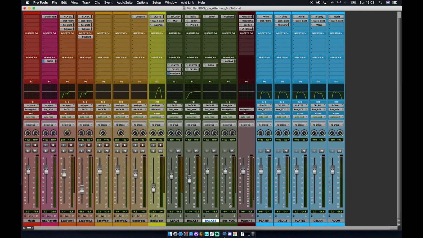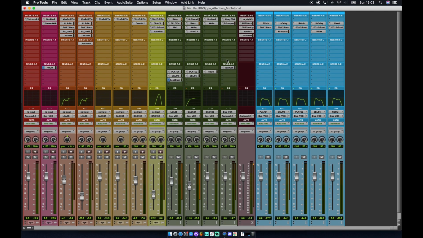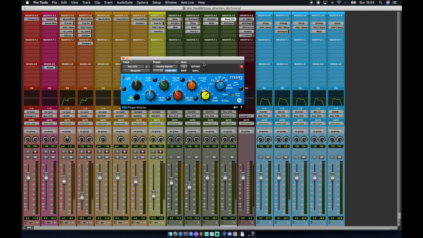And then let's see, all of these buses are coming to this bus here. So what am I applying there? I have the Mag 4, so I'm using the air band, and I'm also scooping out. Let's just see, I'm gonna bypass in and out. It just makes everything brighter.